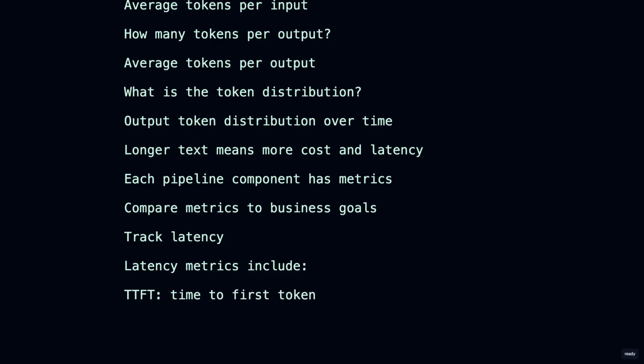TTFT measures how quickly the system starts responding. It is often the number users feel first because it determines whether the interface feels alive or stuck.